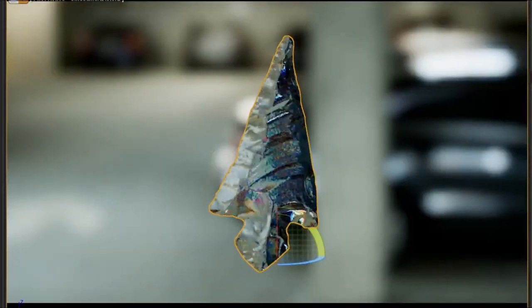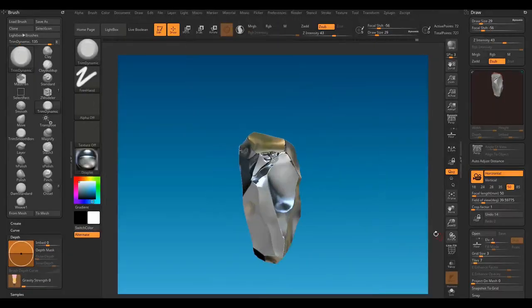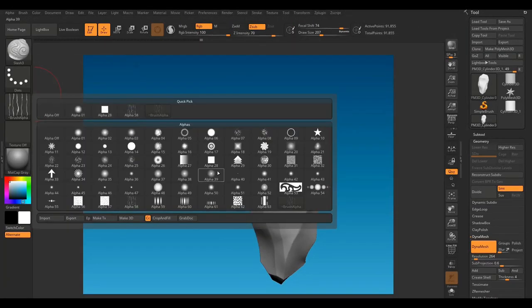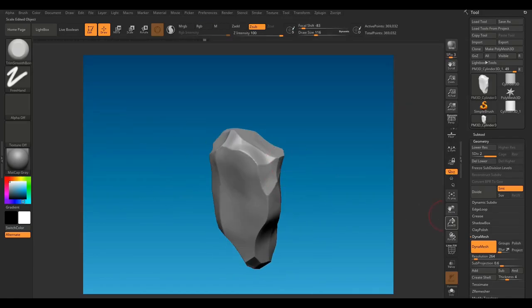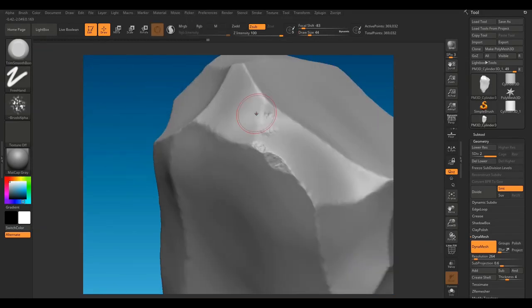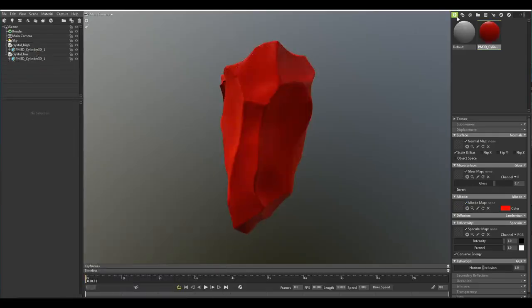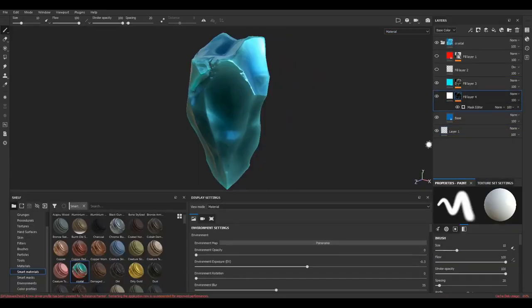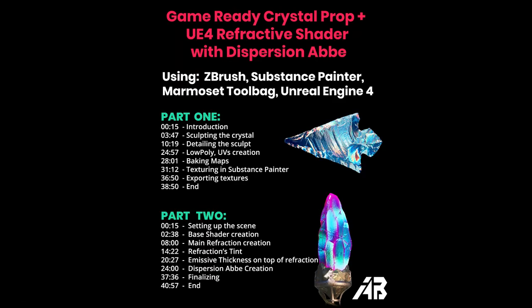Not only that, but also in the beginning you will learn a quick workflow for creating a game-ready crystal probe, from sculpting to topology using ZBrush, until baking and texturing using Marmoset Toolbag and Substance Painter. This 80 minutes tutorial is well explained and fully narrated for all skill levels.